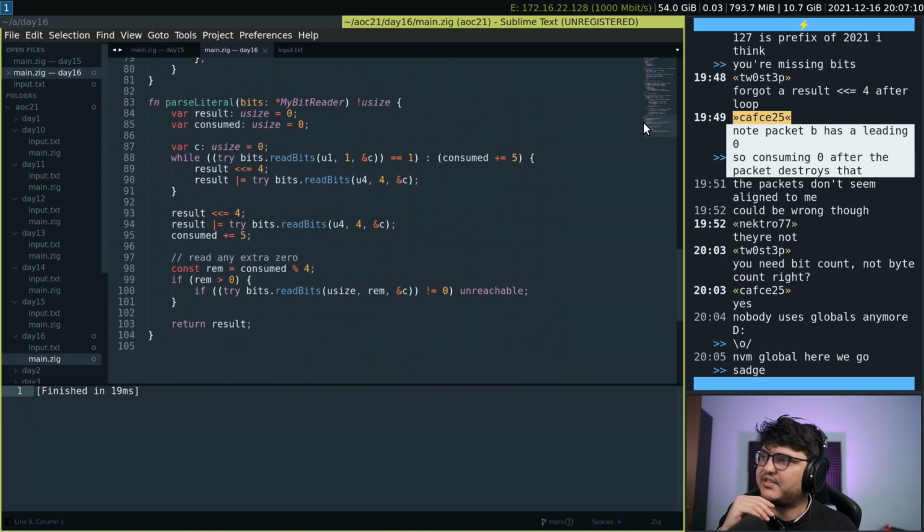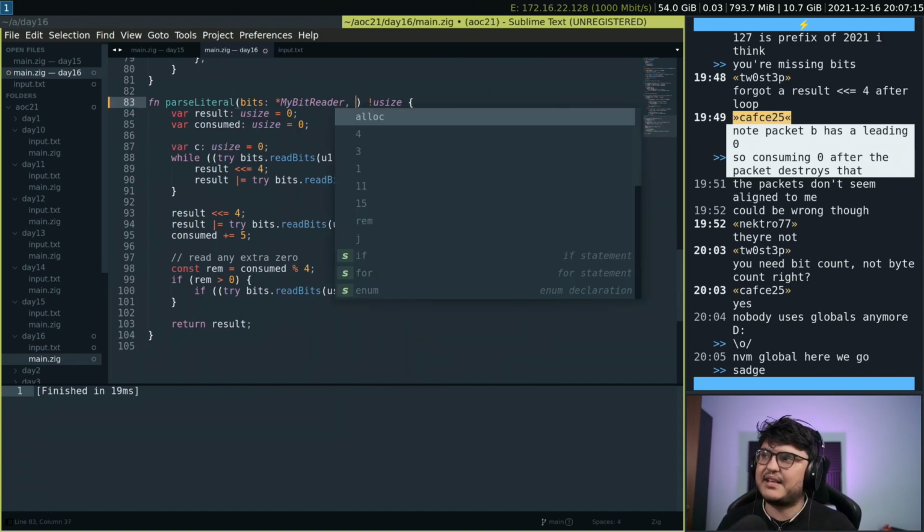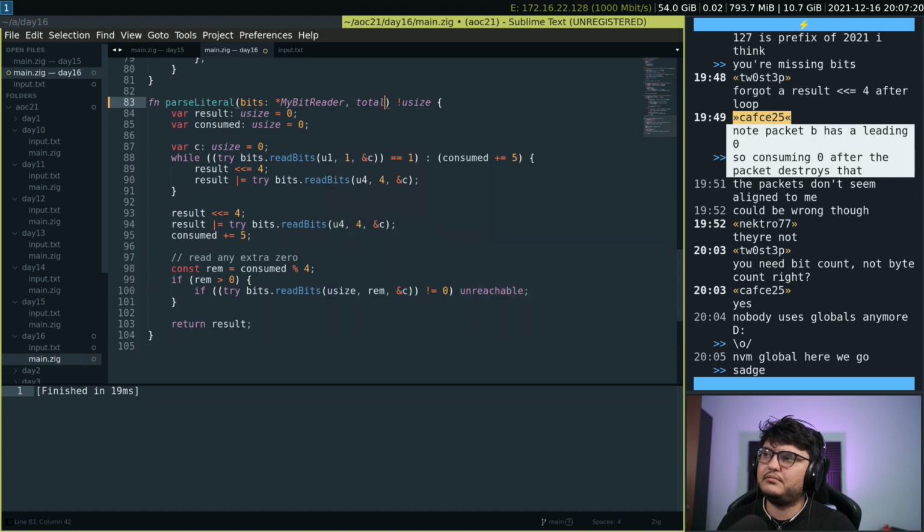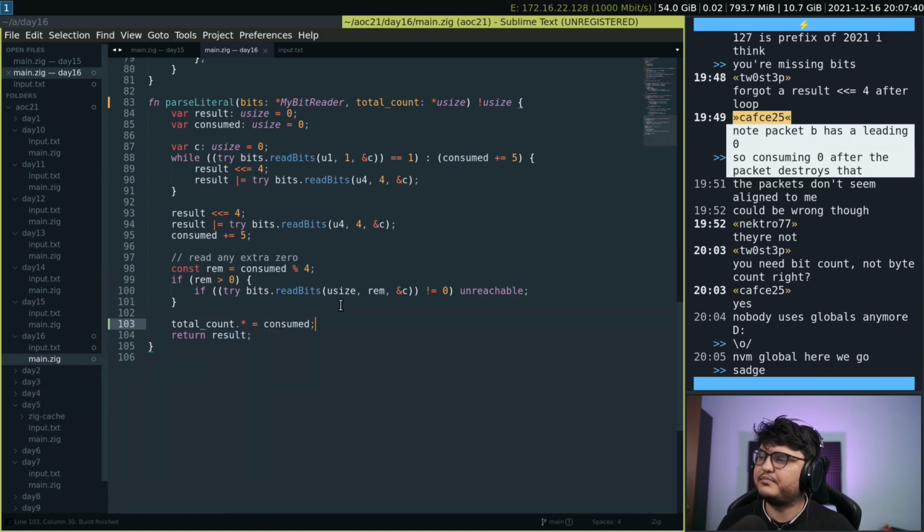So here's how it's gonna work. Let's start with parse literal. Parse literal accepts a pointer to a usize. And in here, we're using consumed to keep track of everything, right? Before returning, here's what we do. We do total count dot star equals consumed. So we set it into this variable.